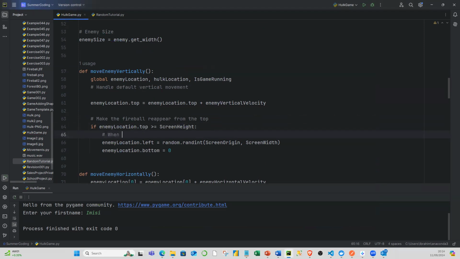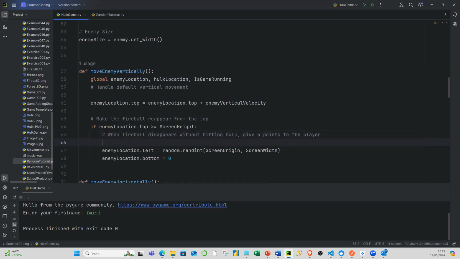When the fireball disappears without hitting Hulk, give 5 points to the player. Okay, give 5 points to the player. So the points is stored in a variable called score. The original one plus 5. That's just what you need to write here.